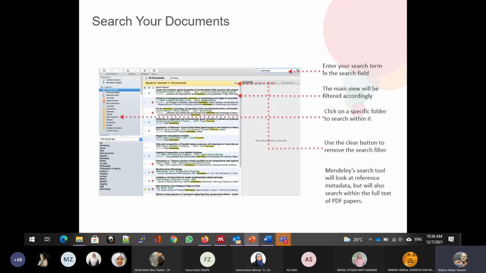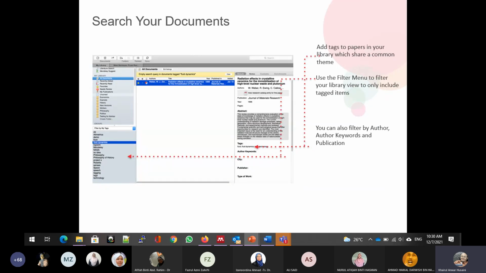Okay, so previous is a search your document again, and this is the option where once you find the articles, you can add text to the paper in your library which share a common theme. So for example, there are papers related to coronavirus, then you can add text into it. So you can use a filter menu in the filter your library view to include the text.